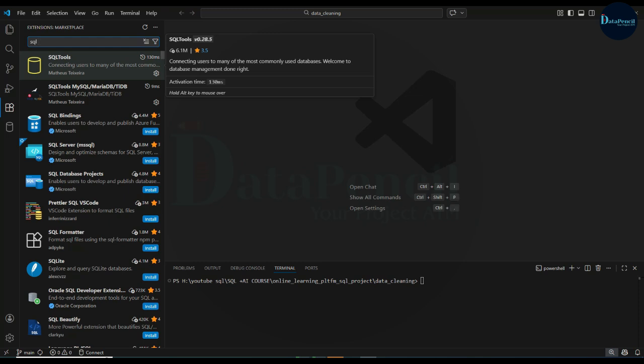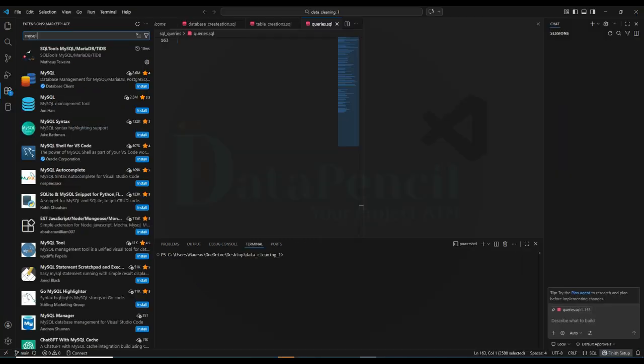Once you click on it, you will see this icon here. It is written SQL Tools. Once this icon appears, it means you have successfully installed your SQL Tools, as well as we will install these drivers as well.